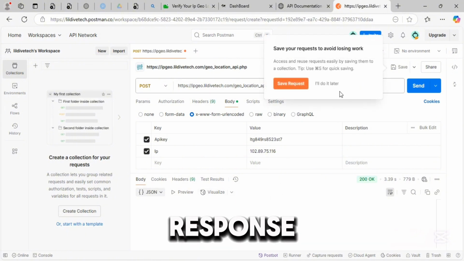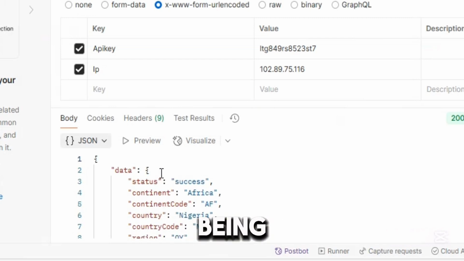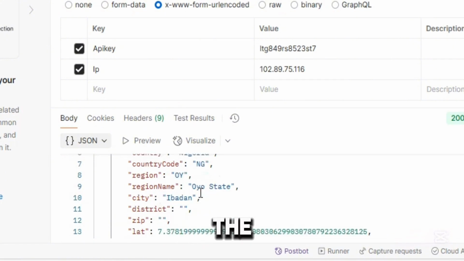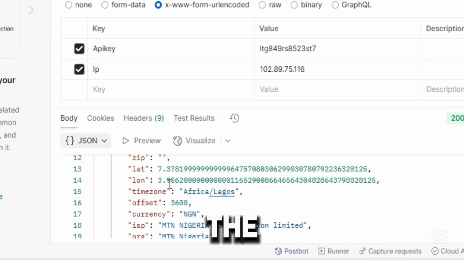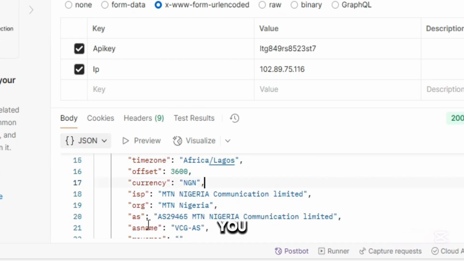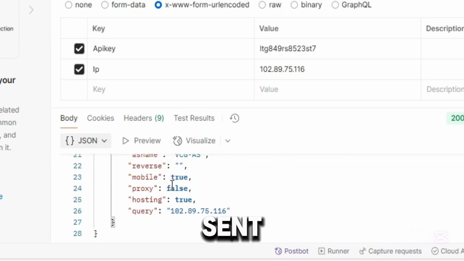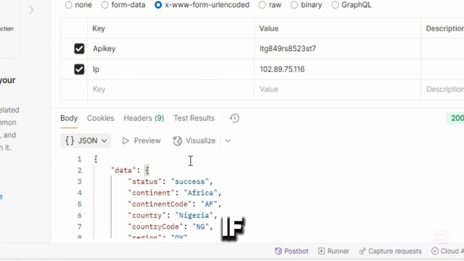And as you can see, we already get a response. The response is being delivered in JSON. You have the status success, the continent code, the region name, the district, the zip, the latitude and longitude numbers. You have the time zone and the offsets. You have currency, so what currency is this IP using? You have the ISP, which is MTN. You have the organization, AS name, and so on. You have whether it's mobile, if it's being sent from mobile, it's true. If it's being sent from a proxy or hosting, it's true, then you have the IP address. So this is the data you'll be getting from the test results. If you are using the pro plan, you have more access to data.